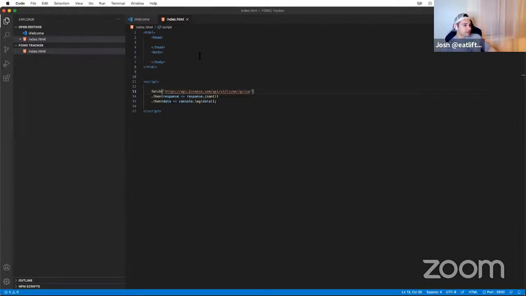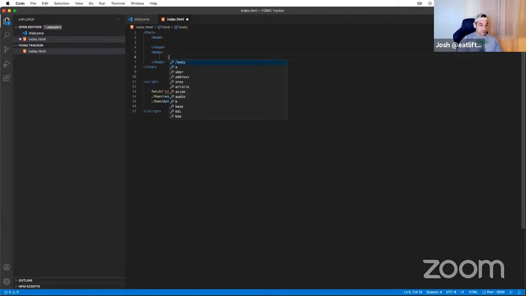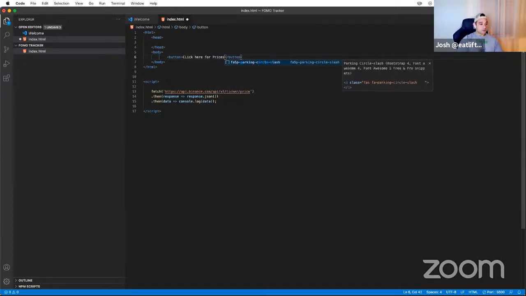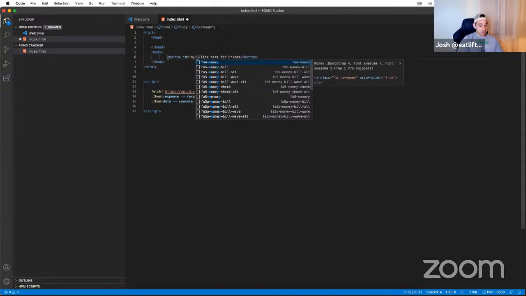Okay, all right. Let me do this real quick. Let's see if I can get some stuff to display on the web page. So what I'll do is I'll just put a button. All right, and I'll say click here. We should probably fix this ugly line we have right here. All right, we'll say d equals.